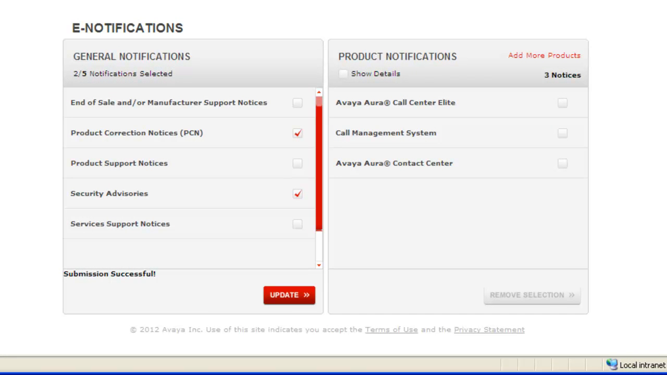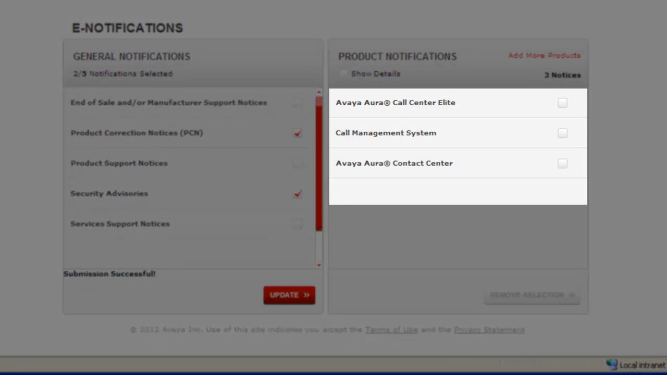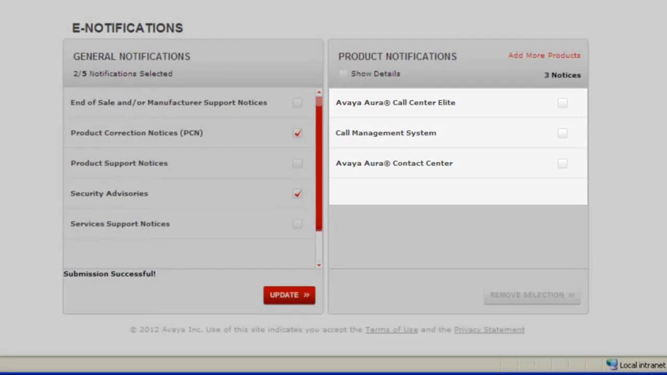The right side of the e-notification section allows you to set notifications for only specific products. So this is more granular than the general notifications for all products. The product notifications also allow for a larger set of documentation types than under the general notification category. I currently have three products I receive email notices for.